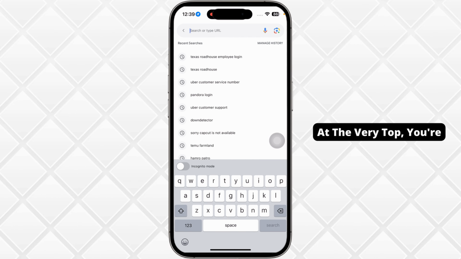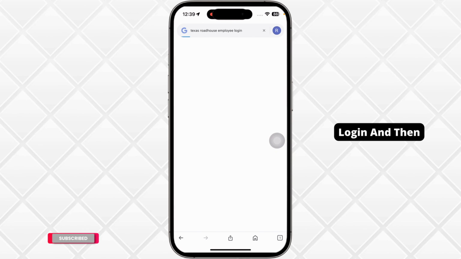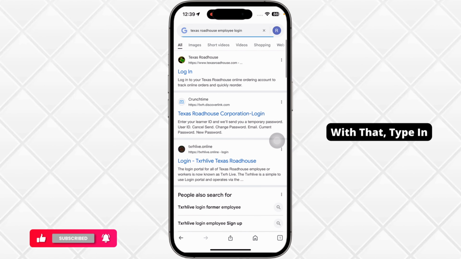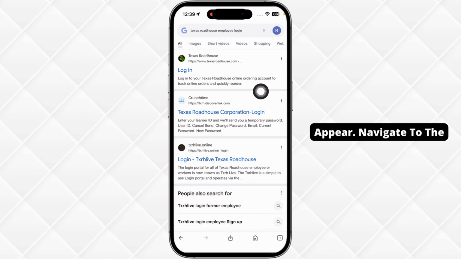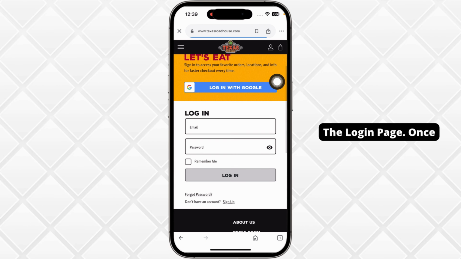At the very top, you're going to see the search box. Over there, type in Texas Roadhouse employee login and then search for it. With that, different website links will appear. Navigate to this one website option, www.texasroadhouse.com. You will be directed to the login page.